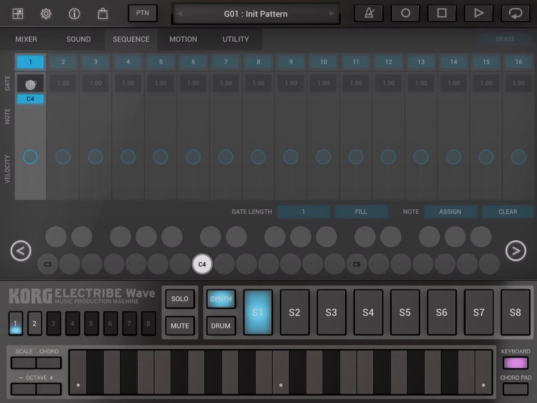Underneath here you have a gate, in terms of how long the particular note will be held for. So if you click and hold and move, you can change the length up and down, in this case the length of that particular gate. And you can also set it to 1, by clicking on the gate length here.